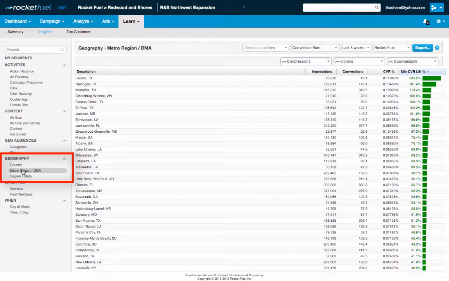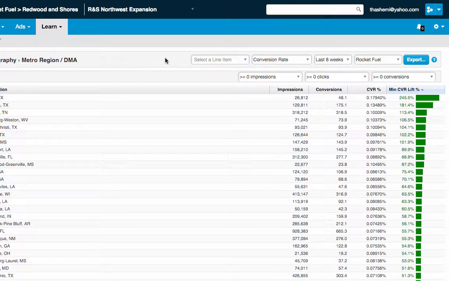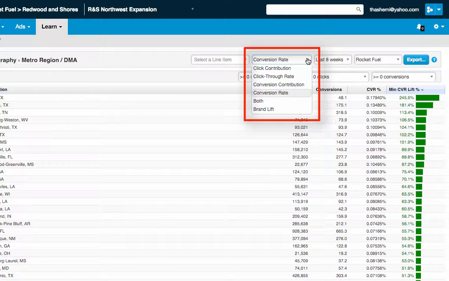As you can see, there is a lot of data displayed for Metro Region DMA. Using this large set of data for Metro Region DMA, let's take a look at the various data filtering options. By default, the Rocket Fuel DSP displays the insights for the entire campaign. But you can choose to focus on a single line item by selecting it from the Line Item drop-down menu.